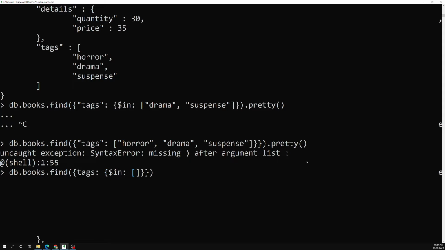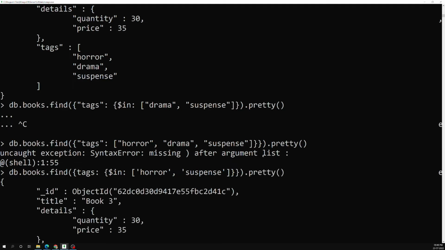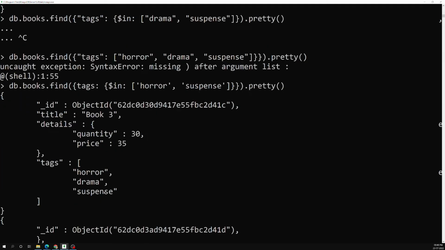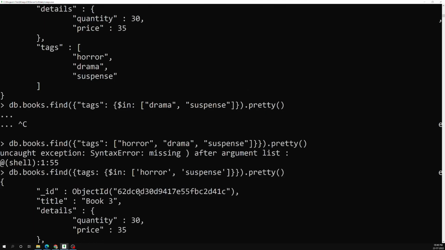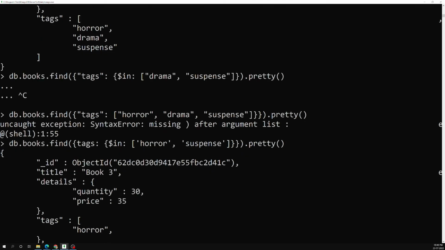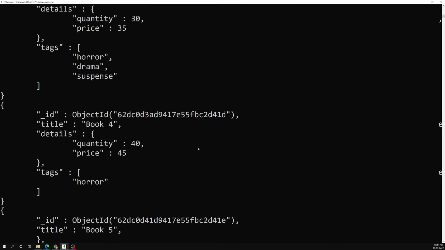So it should be in such a way that horror or suspense. Let's take these 2 things. Okay, dot pretty. So now if you try to see here, you will be able to get horror, drama, and suspense. Why? Because at least one of the items, both the items are existing. Horror is existing and suspense is also existing. Not a problem. And here if you try to see, horror is existing and also horror is existing. Why? Because $in means at least one of the items should exist here.